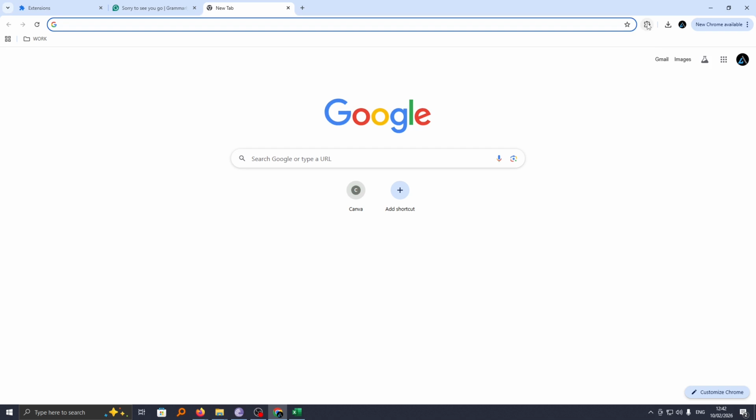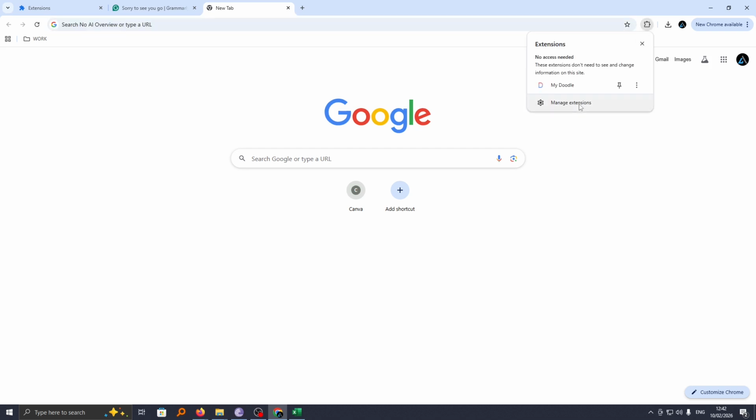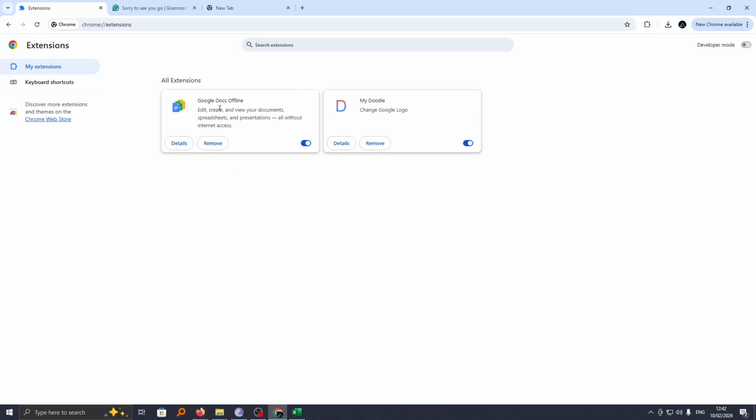So if I go back to the extensions icon here and click on manage extensions, you can see the Grammarly extension has been removed. So that's how you can permanently uninstall the Grammarly extension on your Google Chrome browser.